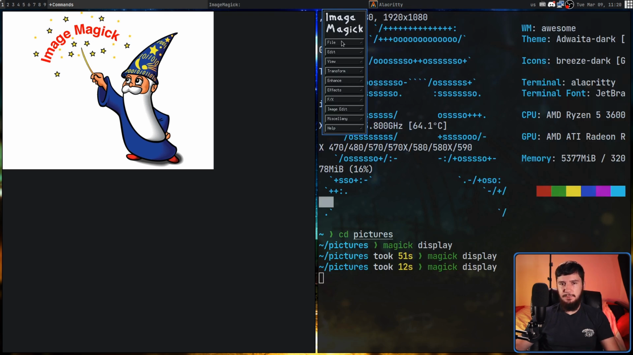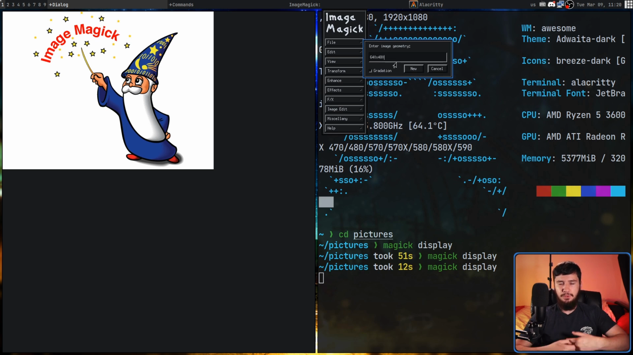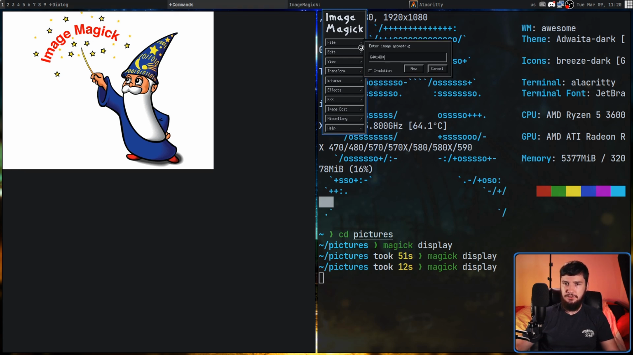Now, as you'd expect, we click on File, then go to New. It's going to prompt us for the actual, I guess, size of the canvas. Now, one thing I'd recommend doing is clicking on this right here to make sure it doesn't have a gradient for the background. So the default size is 640 by 480. That's going to be perfectly fine for what we're doing today. So let's click on New.